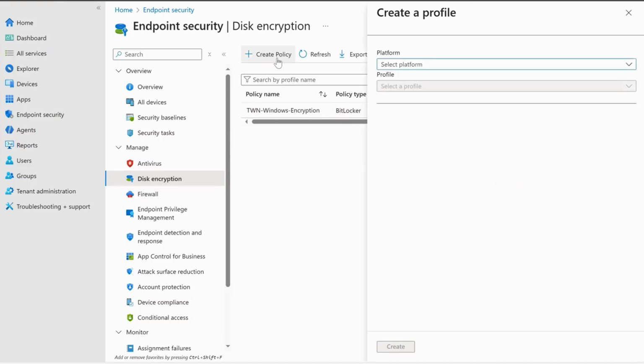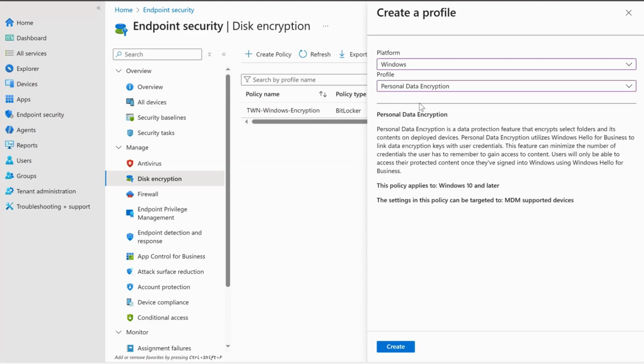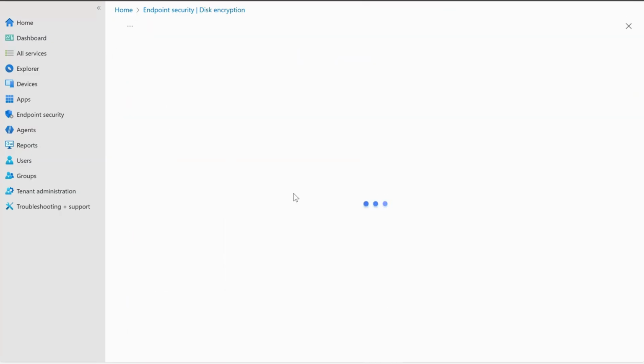Okay, so right now we have created a policy for BitLocker, and let's go ahead with the personal data encryption. This personal data encryption is encrypting the files, not the whole disks. Create.